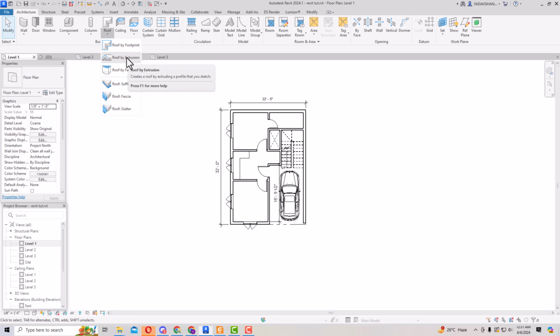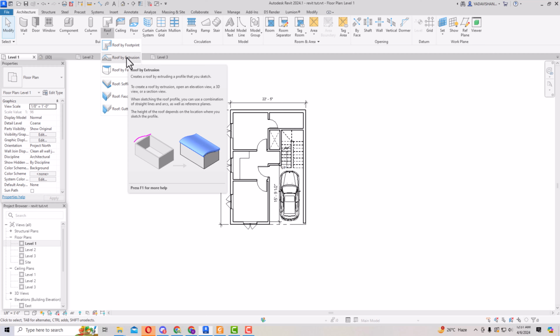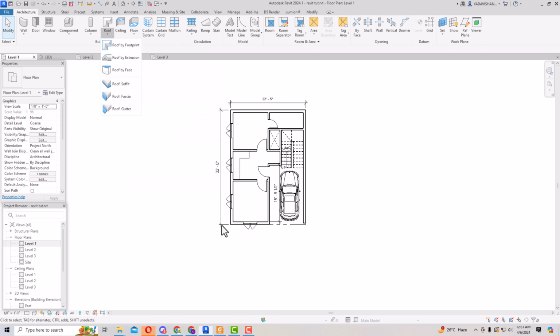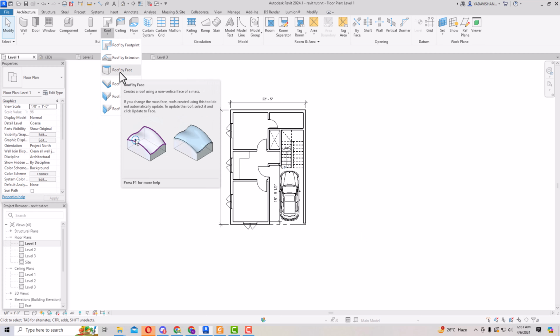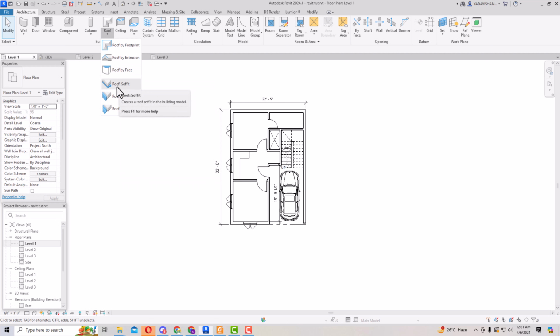Next is roof by extrusion, which creates a roof by extruding a profile that you sketch. In the next tutorial I will tell you how to draw roof by extrusion, where we'll use a profile to draw this. Roof by face is basically used in massing, so in advanced Revit, when you learn about massing, you can draw roof by face. Roof by soffit, fascia and gutter, we will learn in coming tutorials. For today I'm going to concentrate on roof by footprint.